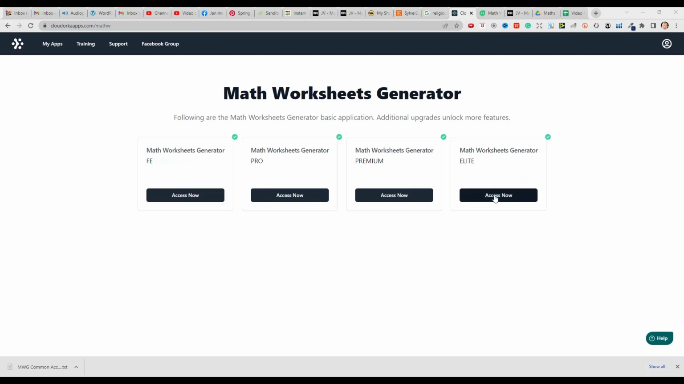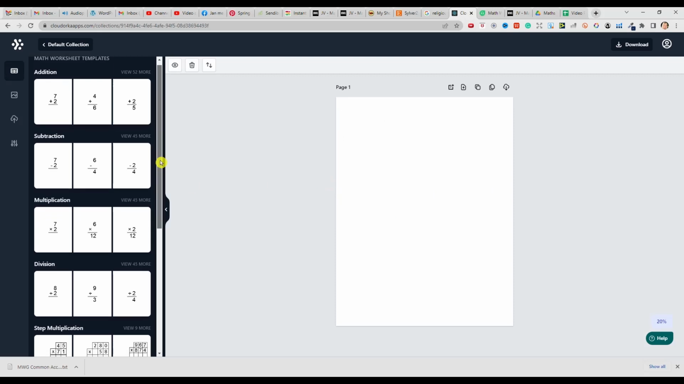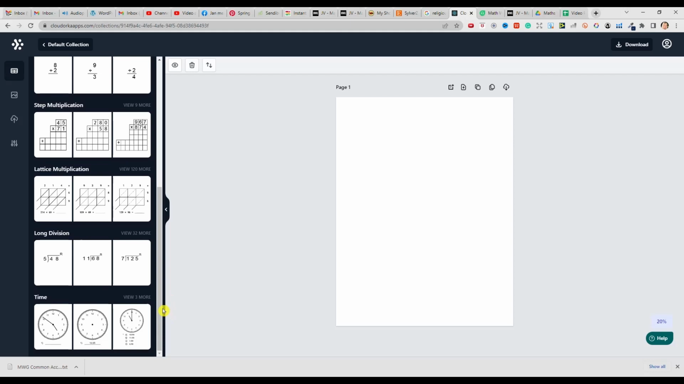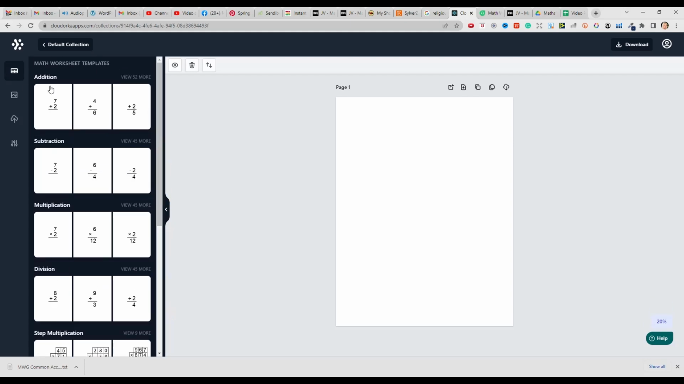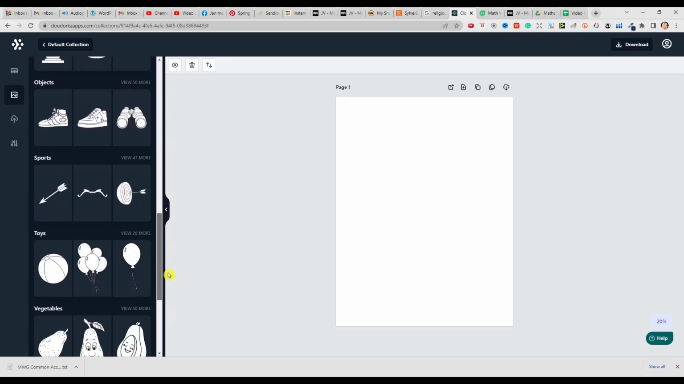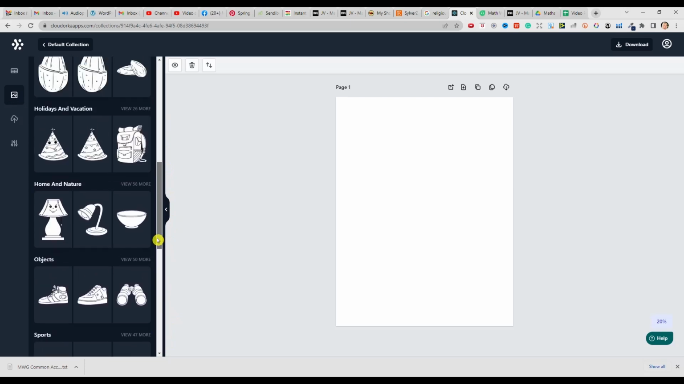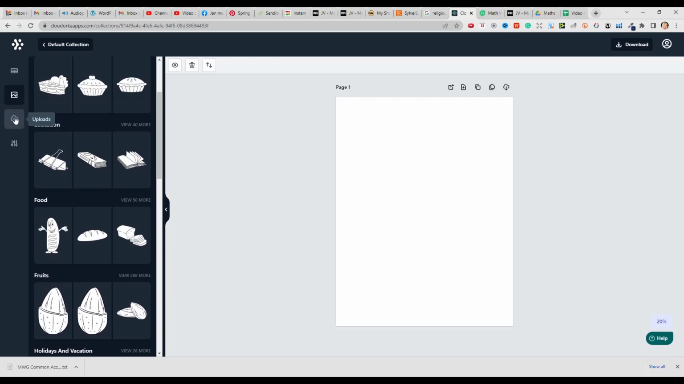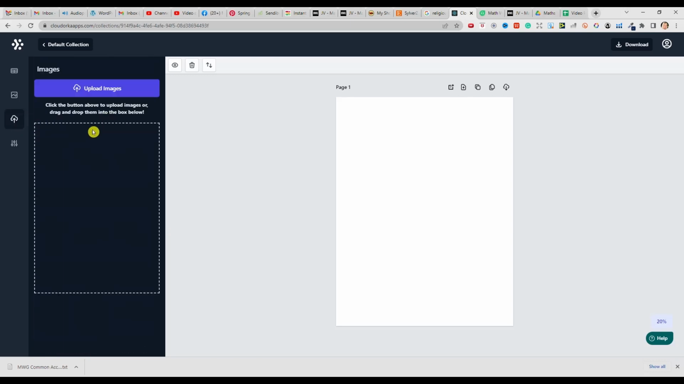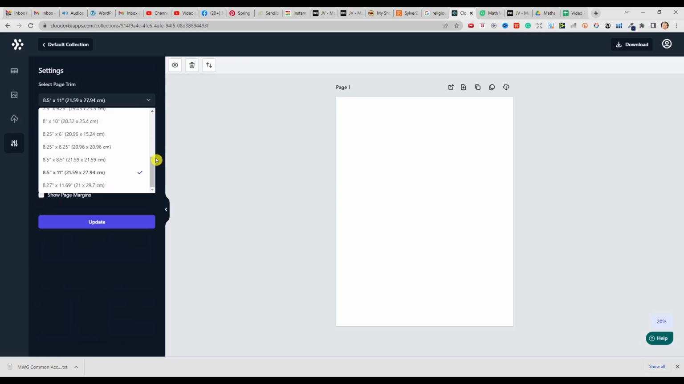And then for the Elite, you have access to everything, which is all of the math worksheets, which are available up as far as premium, and a vast array of images that are provided, which can be added in to help create interest and to add to the maths problems. You can upload unlimited images of your own. The settings page allows you to change the page sizes, which you can do in all of them from the front end.